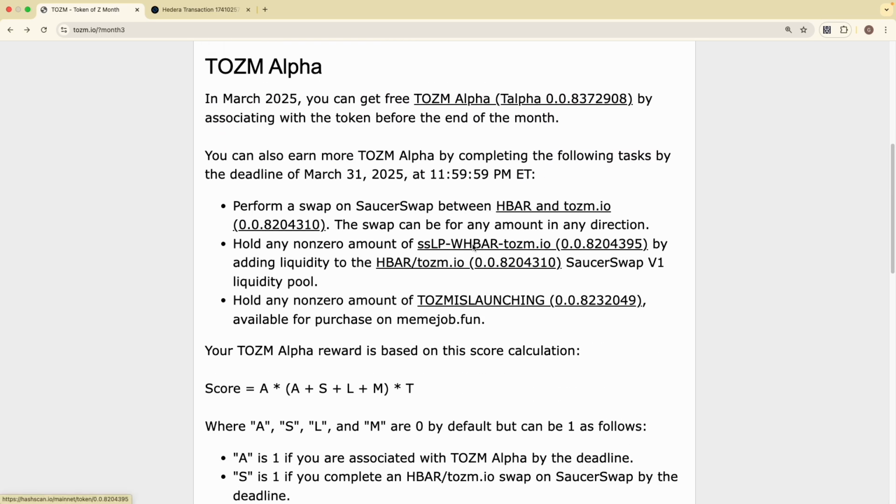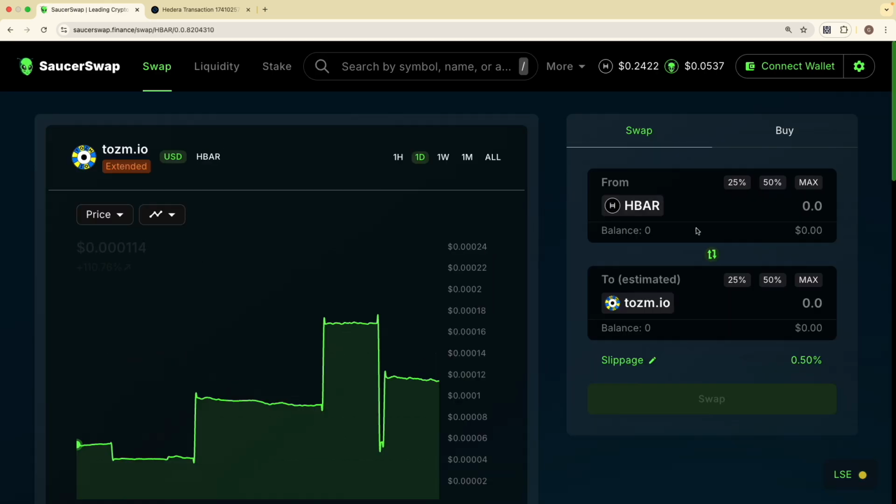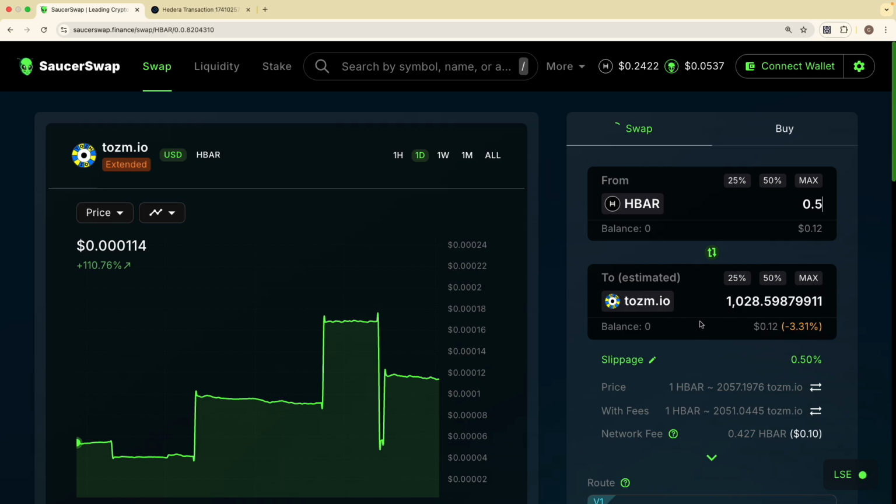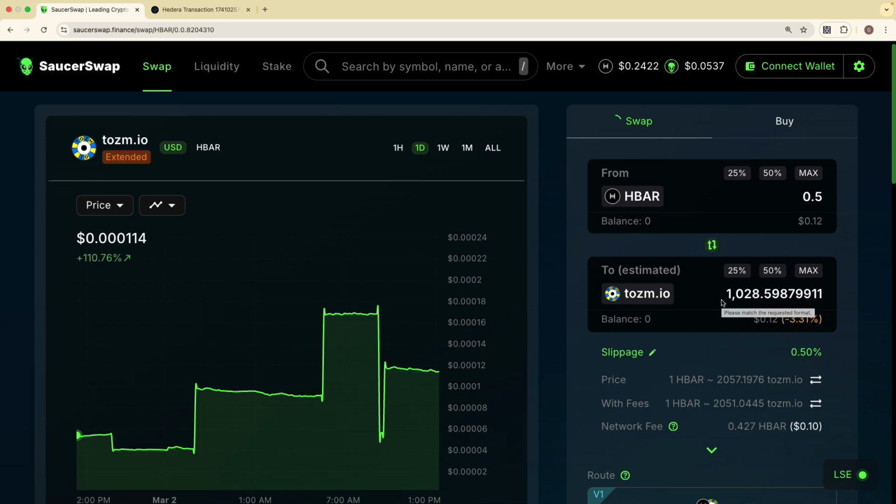And up here you can click the link here that will take you to swap hbar to TOZM.io. You can buy TOZM.io or you can sell TOZM.io. It doesn't matter how much you buy, you can buy any amount. So I'm going to buy 0.5 hbar worth of TOZM.io, which will give me 1028.59 TOZM.io.